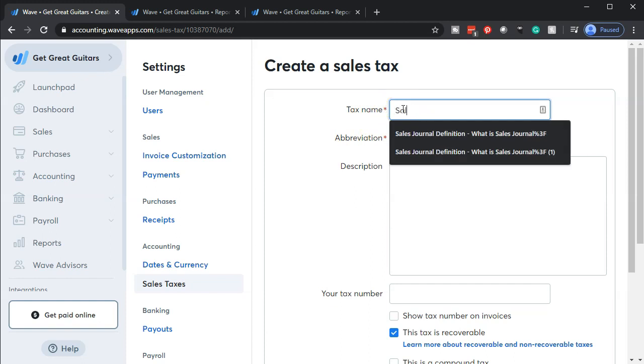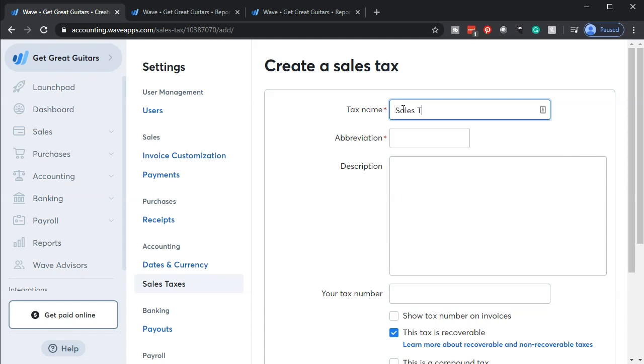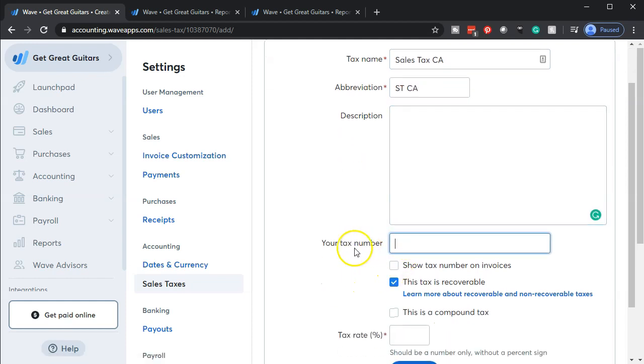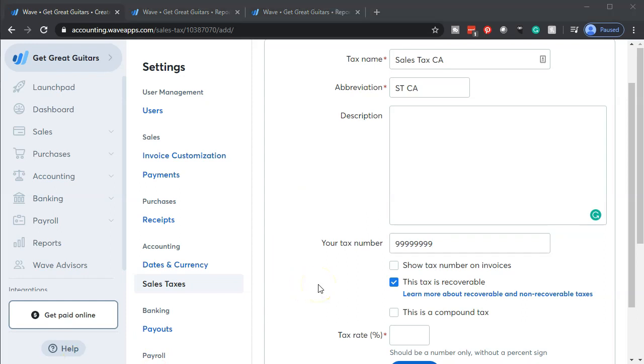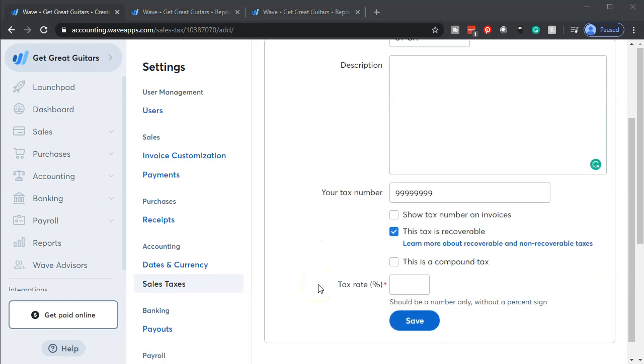So let's just put in here, I'm just going to say sales tax. I'm going to say California. Let's just say abbreviation. I'm going to say sales tax California. Description. I'm not going to have a description. If we had a number, then of course we would need our number for the sales tax number, whatever that might be for the location we are at. In other words, every institution will have you labeled as a number. You're a number to the institution. And then show tax numbers on your invoice.